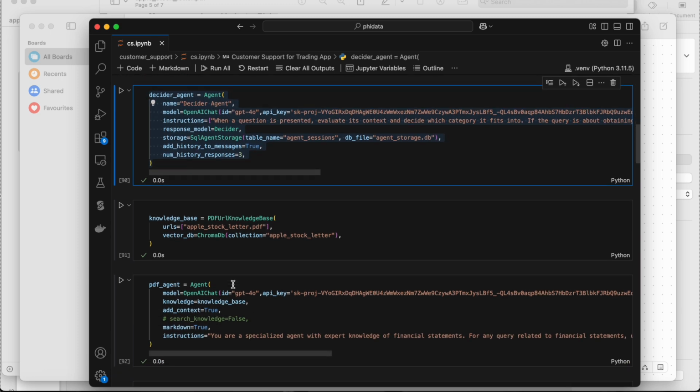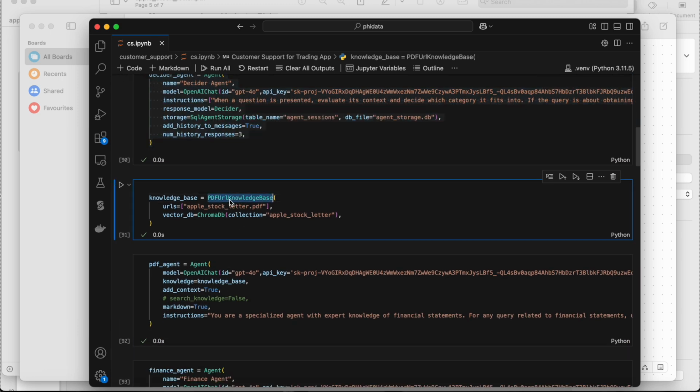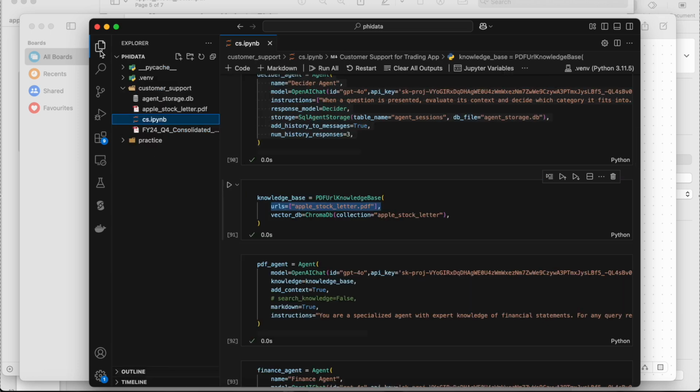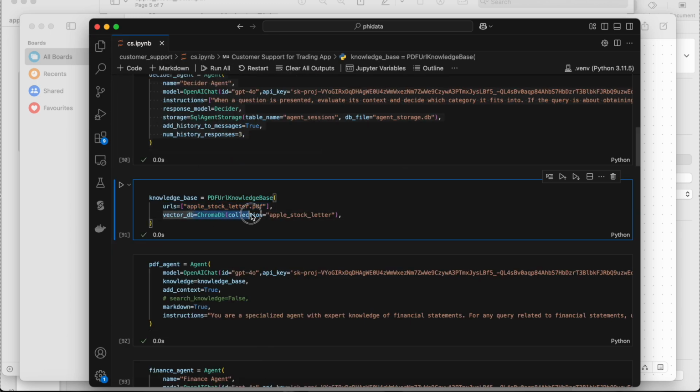And now we have another class, PDF URL knowledge base, where if we pass this PDF document, it will chunk and store that PDF text information, embedded, into the vector database. Right now I am using ChromaDB, which is an in-memory database. I'm just using this particular class. I'm passing the PDF link. This is in the same directory, so I just pass the file name alone. And now what is the vector DB? It has to store this PDF information. That's it. So I got the knowledge base.